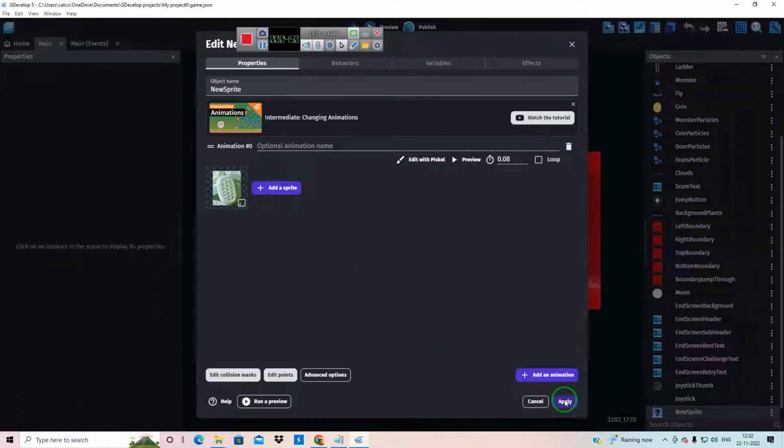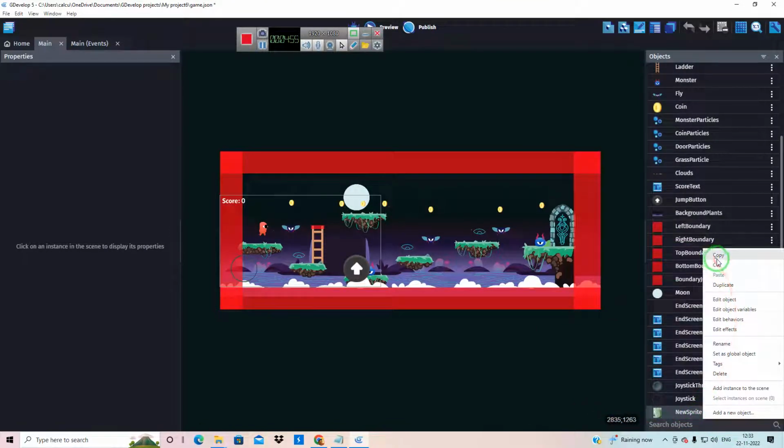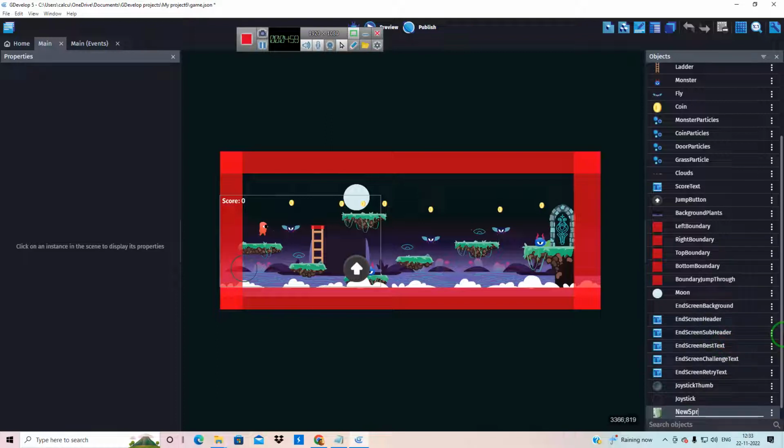So I am applying it. Okay, so you have a new sprite, but you don't want to have it in this manner. So what you are going to do is rename it. I am going to give it a name called SUDA.